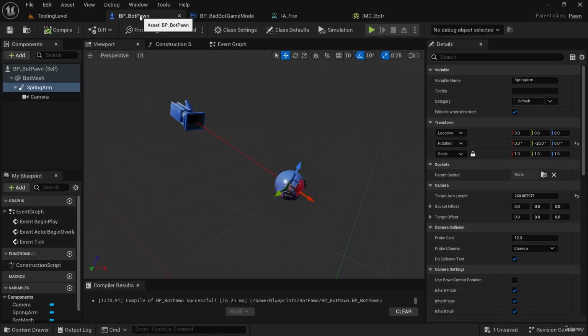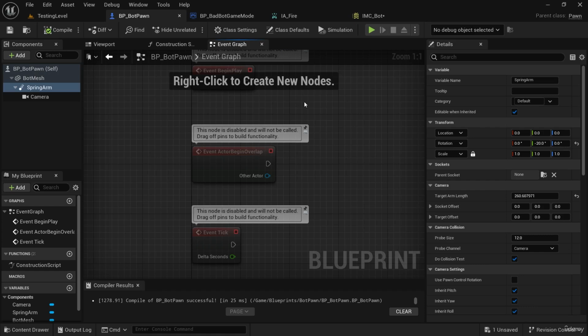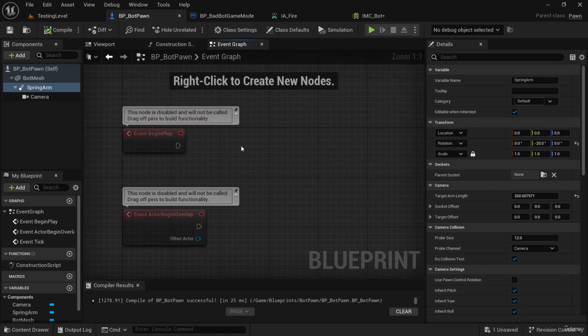To do that, we go back to the pawn class and open our event graph. Now we can do this in Begin Play, and the way to do it is as follows. And don't worry if you don't commit this to rote memory, because you can always come back to this video and remind yourself how it's done. But the way to do it is as follows. First, we need to access our controller. You see, when we possess a pawn, we do so through a controller. Every pawn that is possessed is actually possessed by a controller.